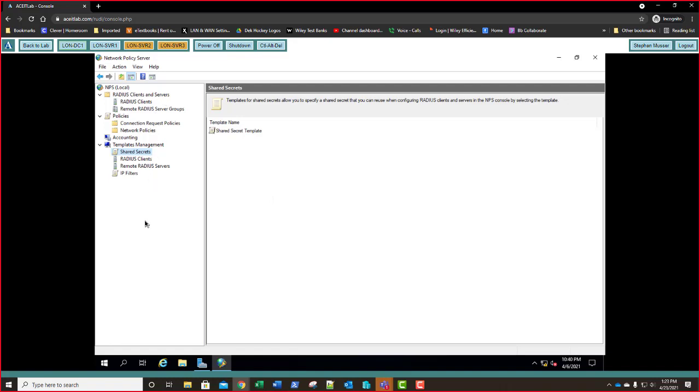Moving back to our left-hand column, under Radius Clients and Servers, we're going to select the Radius Clients. We're going to double-click the LUN SVR1.